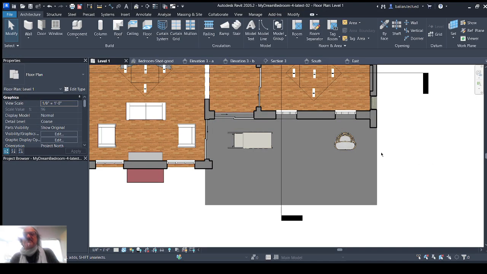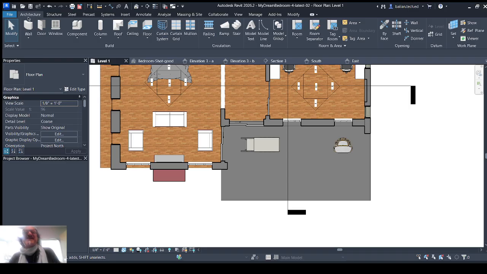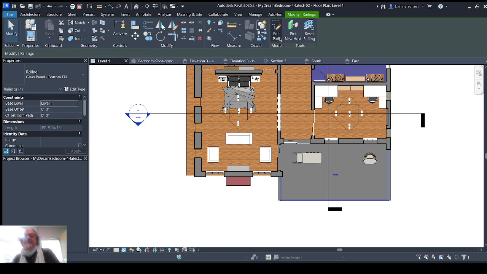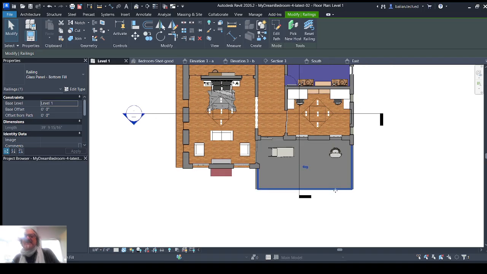So I'm just going to delete it right now. And I'm going to go to Architecture and go to Railing. Before I start, folks, I'm going to change my railing to glass panel. And it's one line at a time. So I will start here, click. Then I would continue, and I'll do it again, all the way here, and I'll click, and there. There it is. Done. There. It's done.